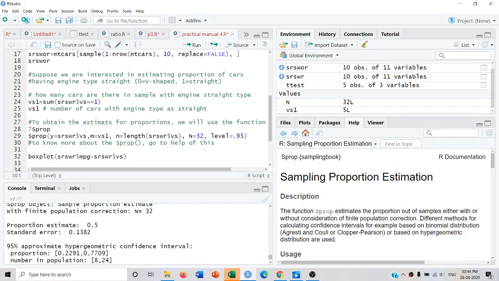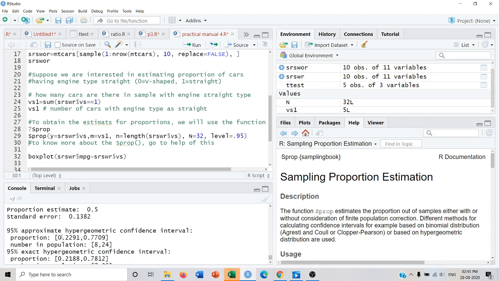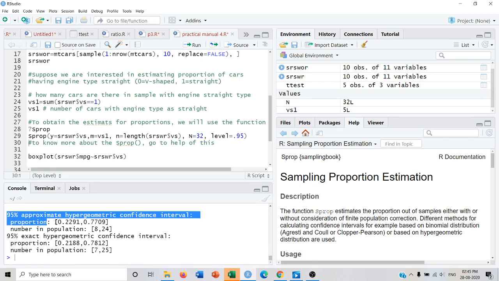Now if we look at the estimated value of proportion, it is 0.5. That means almost 50% of the cars have a straight type engine in the population. And this is the respective standard error for the proportion, and it is calculated by including the finite population correction in the formula. By using the estimated proportion and its standard error, we can also calculate the confidence intervals. Here two confidence intervals are given, but we will look at the first one, the 95% approximate hypergeometric confidence interval.